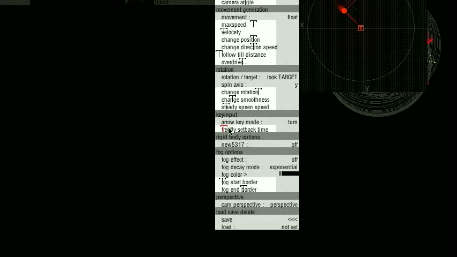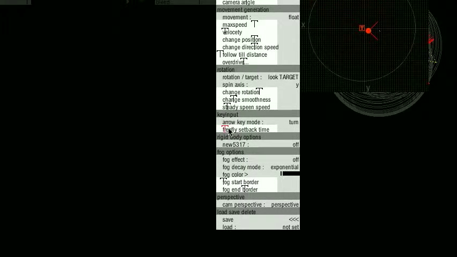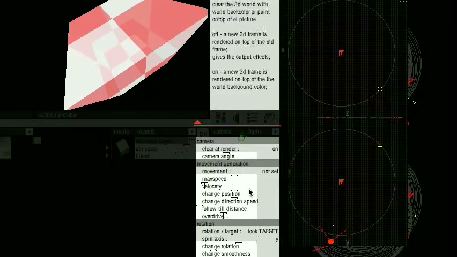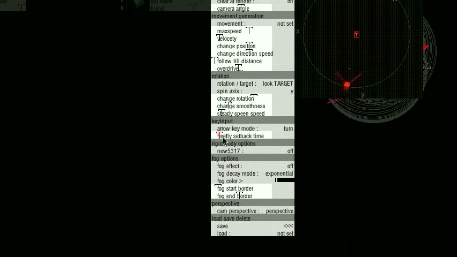Free fly setback: if you take over with the keys, WASD or the arrow keys, then you can take over the camera, and then this free fly setback time says how fast it will go back into the movement and rotation mode that you set.